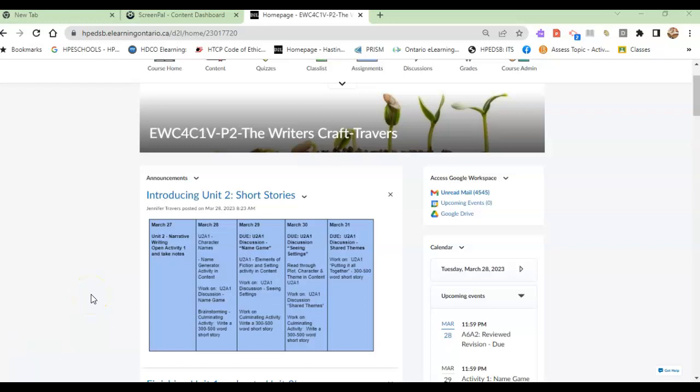Just wanted to go through the beginning of Unit 2, which is all about short stories. We're going to be writing a number of short stories in different formats within this particular unit. I have posted the schedule, even though it was posted today, that yesterday you were to start reading content.